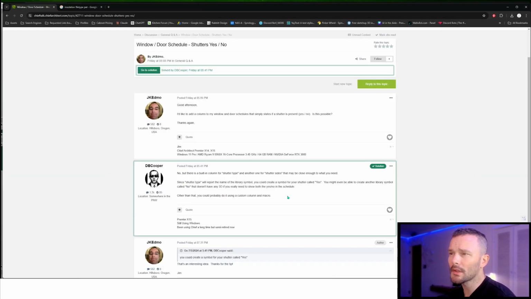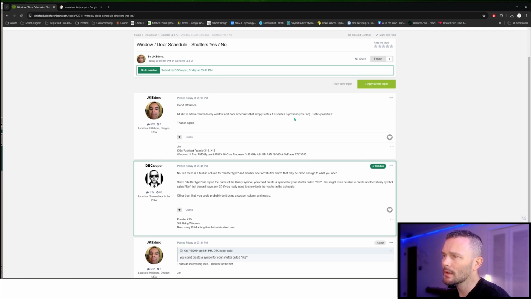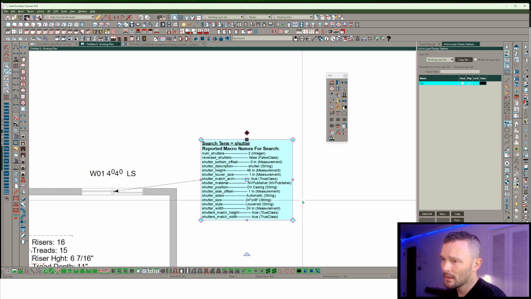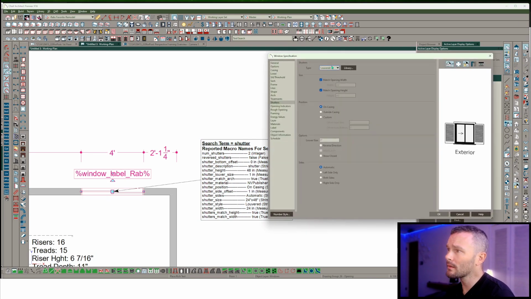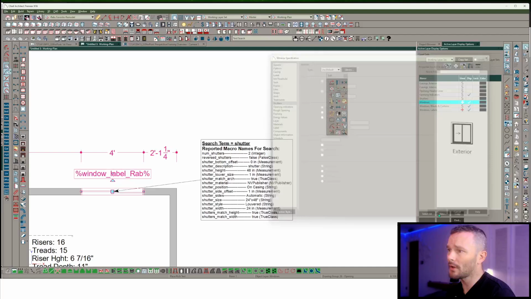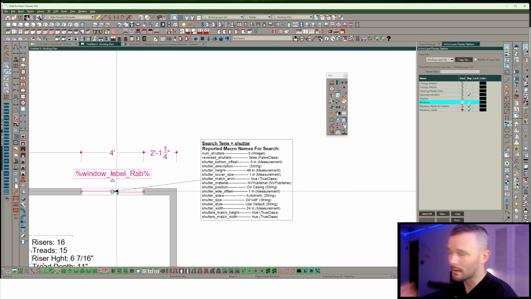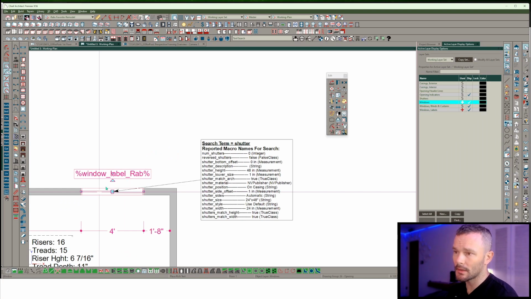Why would you want to show that? That's really interesting. Oh, if a shutter is present, yes or no. Okay. So num shutters too would be the deal there. If we have this set to default, num shutters is 0. So you'd be building a macro that's in a custom field for this window. Let's just do an example of this.